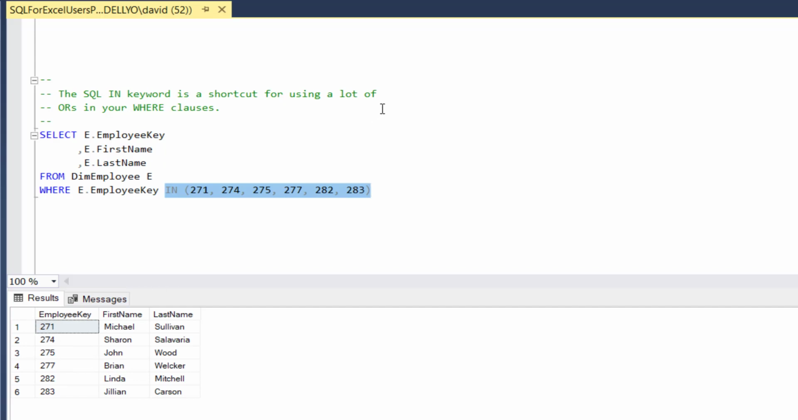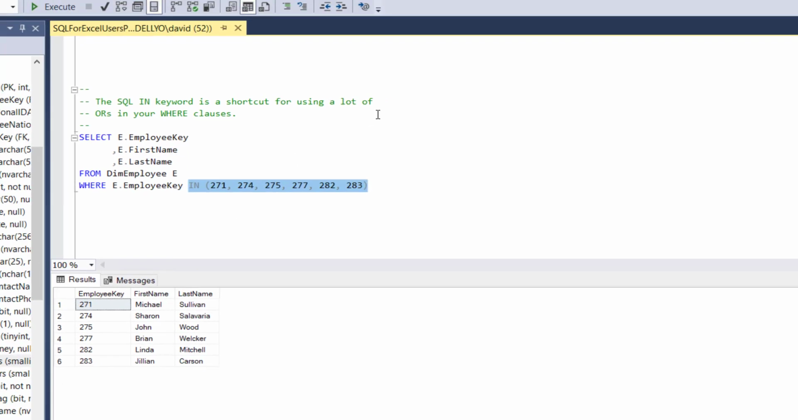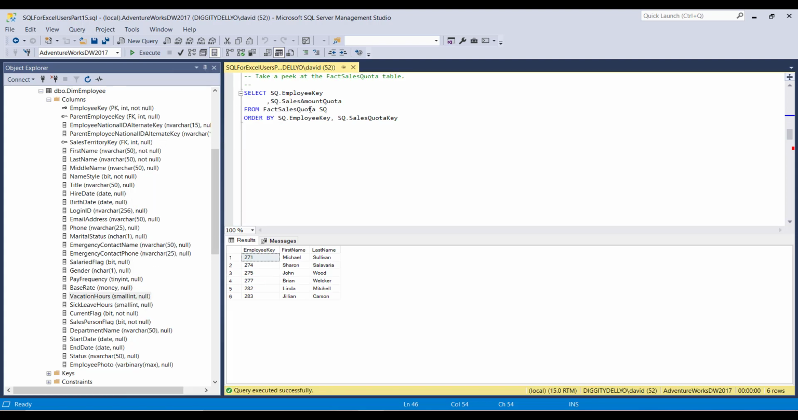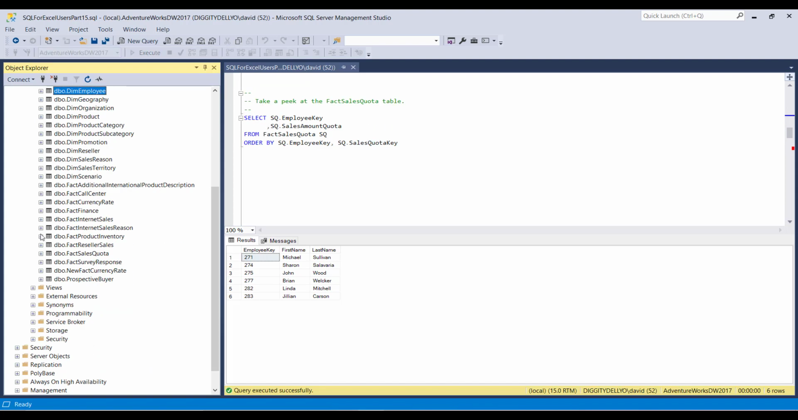Now what we need to do is identify a right table, because to have a join, you have to have 2 tables, a left table and a right table. So what we're going to be using for this particular video is the fact sales quota table. So let's go ahead and find fact sales quota. It's right here in the database.